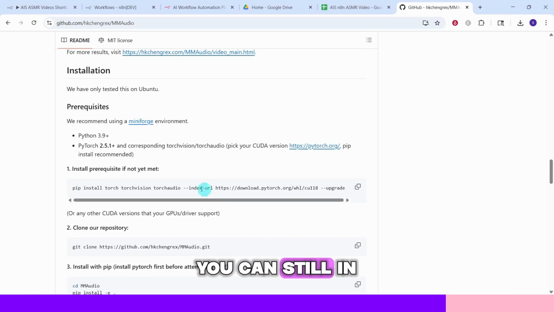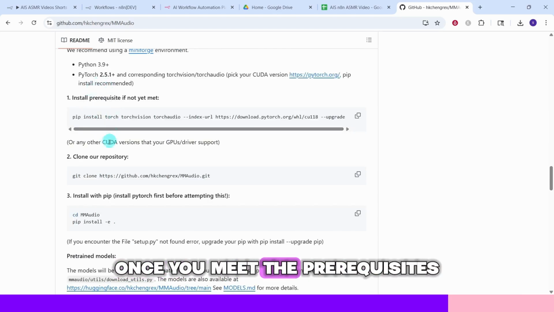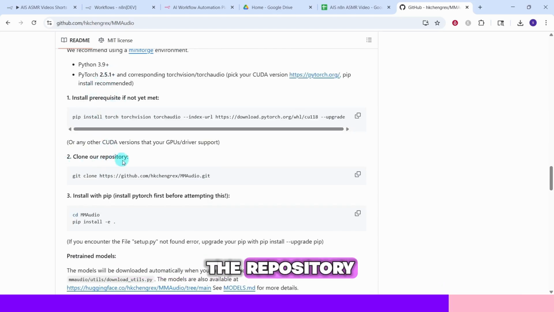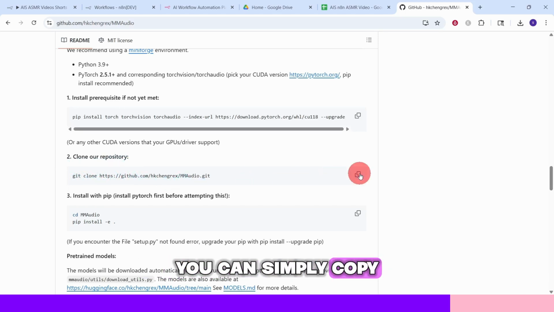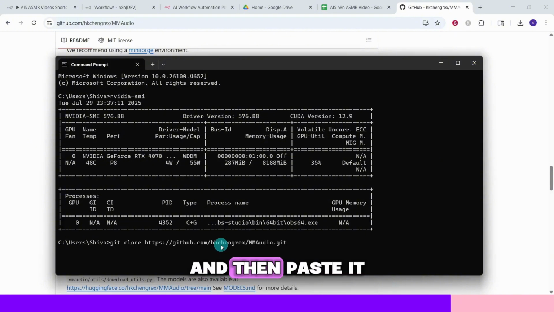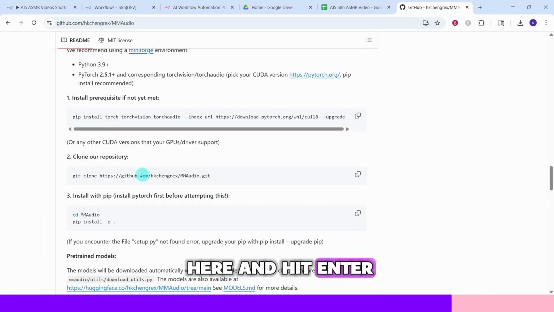You can still install and use MMAudio even if you don't have NVIDIA GPU or any other GPU. Once you meet the prerequisites, you need to clone the repository by executing this command. You can simply copy this, go to your command prompt and then paste it here and hit enter. Once you clone the repository, you will need to execute this third step. You need to change directory to MMAudio and then run this pip install command.